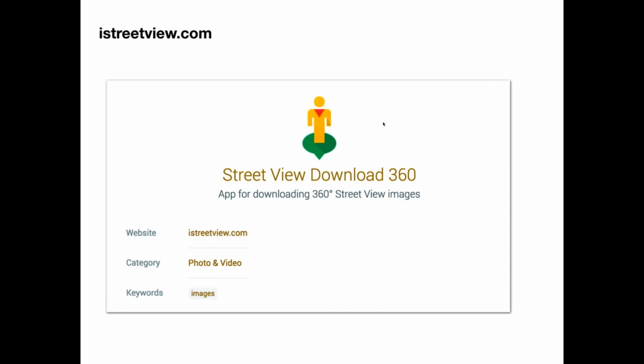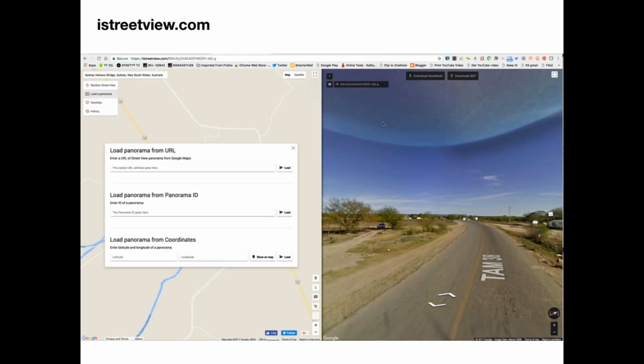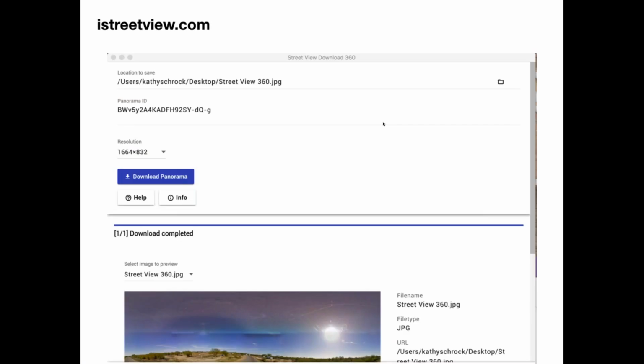So here's what that looks like. You open the app and you put in the URL from Google Street View that you found. You can load a panorama if you have a panorama ID, or you can put in coordinates. So if you find a 360 image, you put in any of that information, you can then download it, it asks you where you want to save it, asks you what resolution you want, and you download it, and all of a sudden you have a Google Street View image.